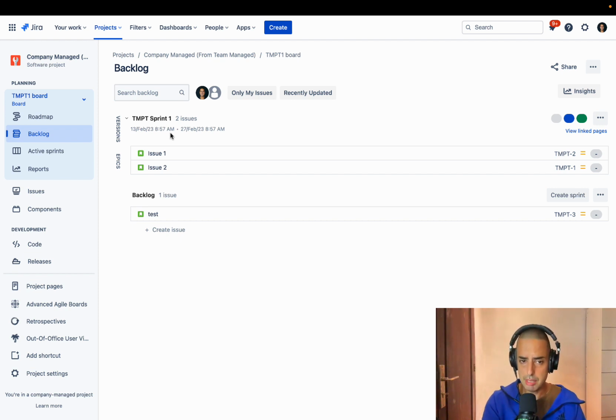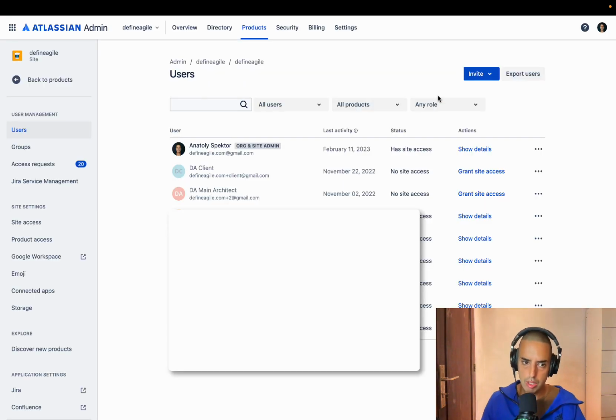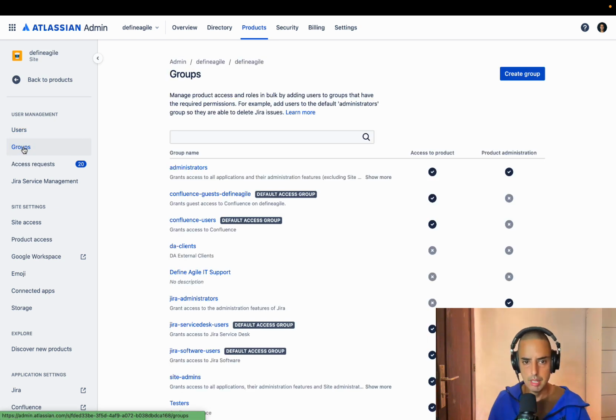Now, you have Jira admin access. We are all good. We click on the wheel, the settings in the top right corner. We click on user management. Here we are. I can see the list of all my users, and then I click on groups. When I click on groups, I see that I have a bunch of groups already, and I want to create a new group.